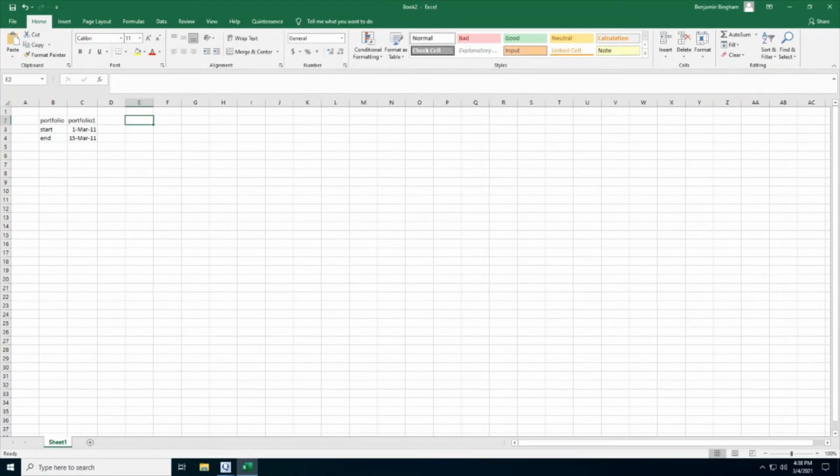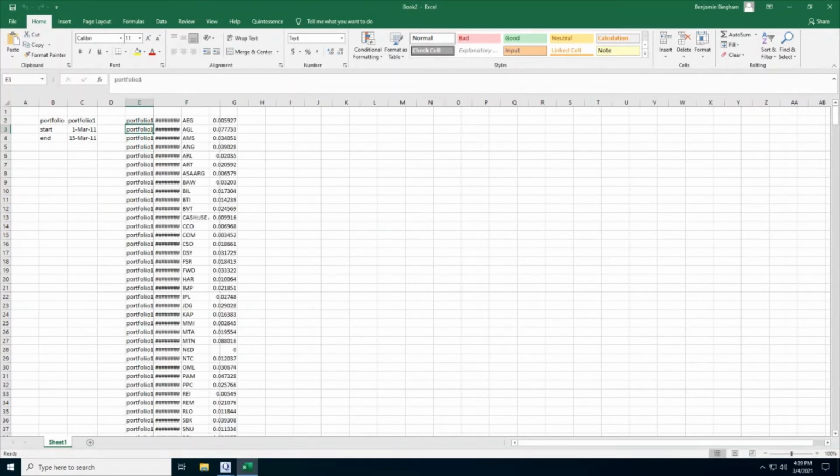And we're going to say equals report. And we had weights report was the name of the report. We've got to have our portfolio, and then our start date, and then our end date. And when we hit enter, we should get back our results if we saved the report correctly. So there we go, we've got our weights.